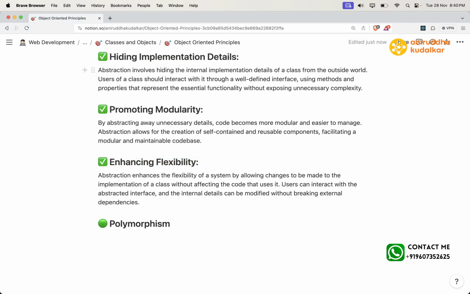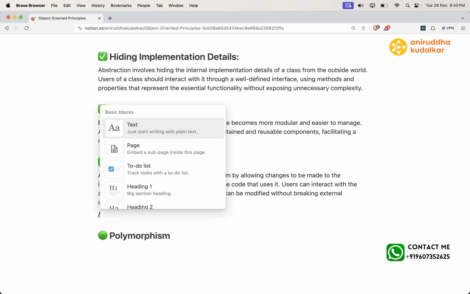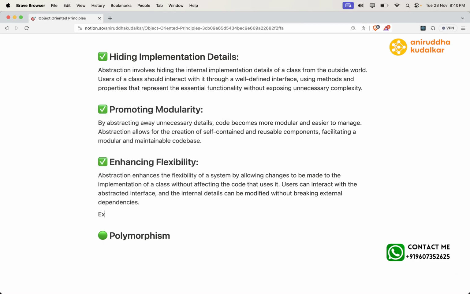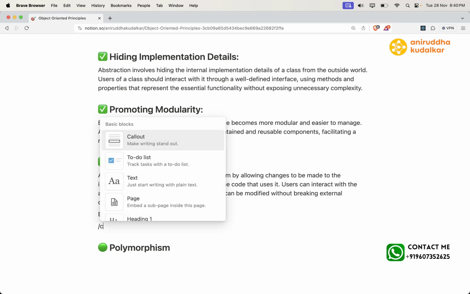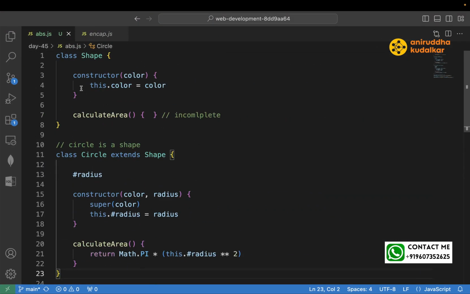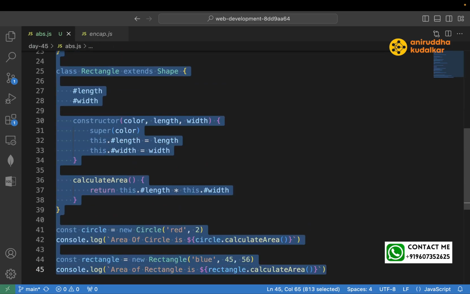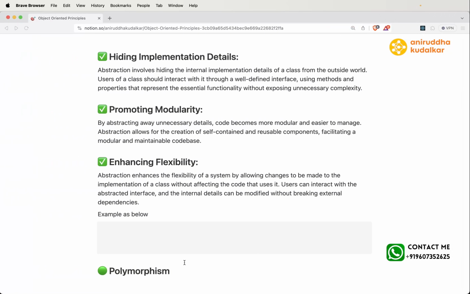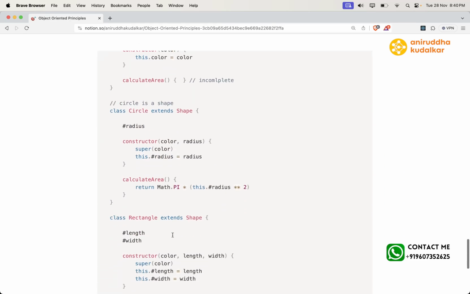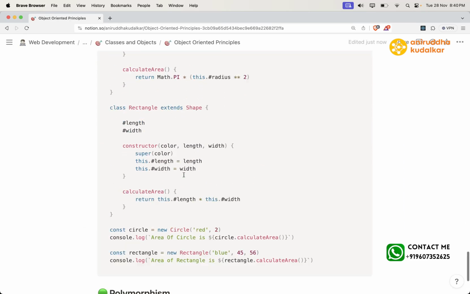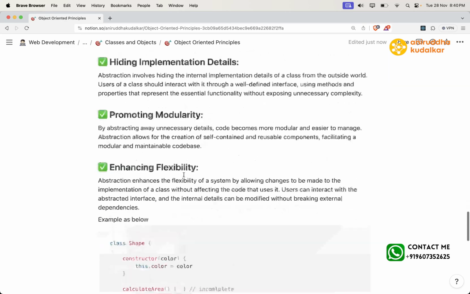And let's write a live example as below. And write it. Correct? This is the example for abstraction.